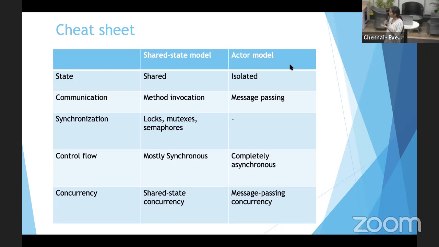Synchronization. In the shared state model, locks, mutexes, semaphores, etc. In the actor model, none, because the actor model by principle itself handles asynchronous behavior. So that's very important and it makes it very easy for a developer. Control flow, mostly synchronous, because otherwise we need to implement it. Actor model, asynchronous. In the shared state model, it's called shared state concurrency. In the actor model, it's called message passing concurrency.